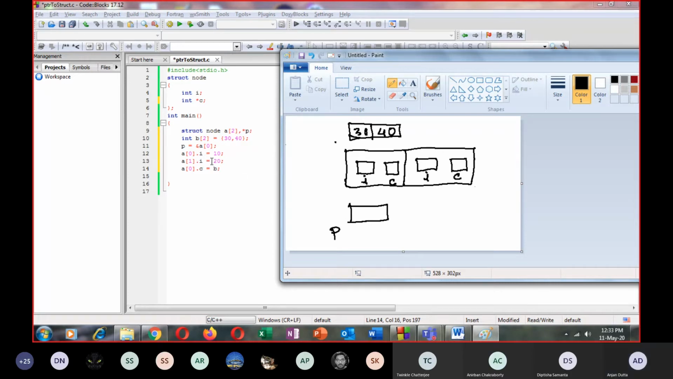Now for this P, suppose the starting address of this is 100. Sorry, the meeting got disconnected from my end. So what I am doing here: I have declared one array of structure having two structures. In the first item I and C are there, and in the second item I and C are there. Then I declare one pointer variable P. P is a pointer to a structure.